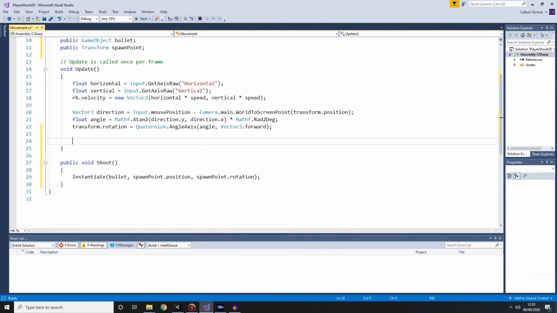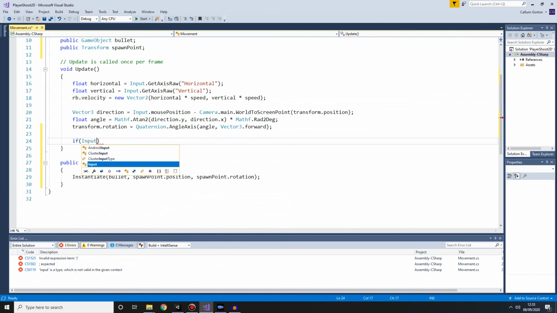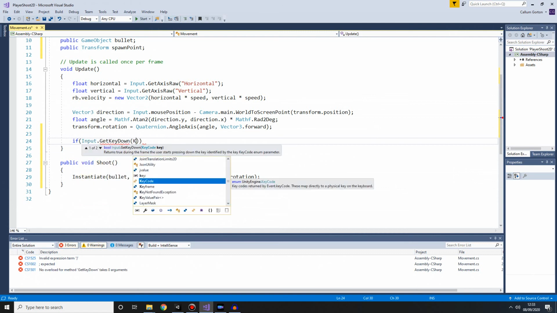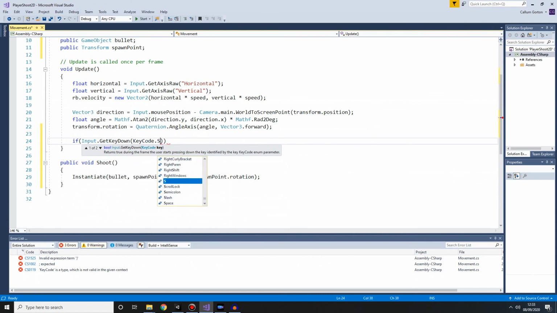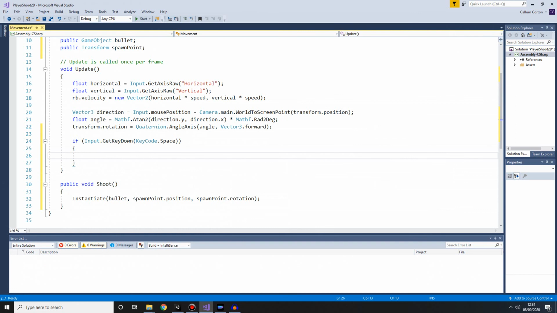It's really simple. To finish off, inside of the void Update, we're going to write if, then in brackets, Input.GetKeyDown, in brackets, KeyCode.Space, and then inside of the squiggly brackets, we're going to just write the function Shoot, brackets, then the semicolon. What this means is every time we press space, it's going to run the Shoot function, which is going to spawn in a bullet. And that's that.